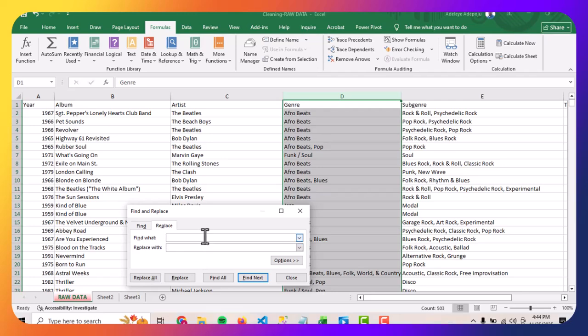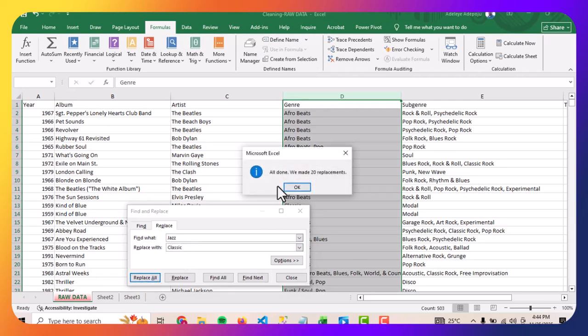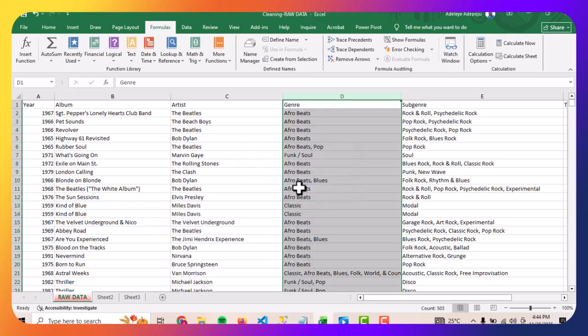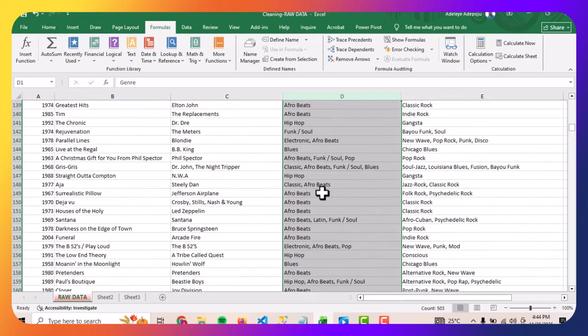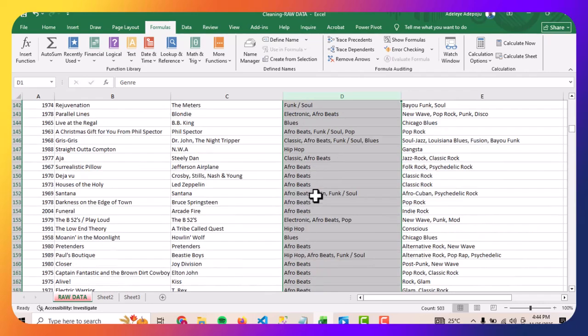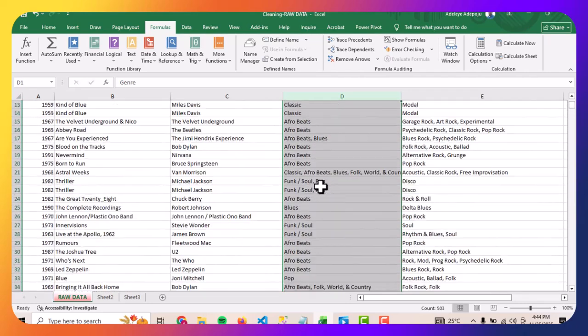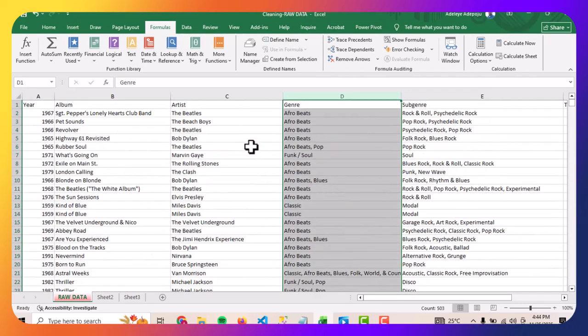So now we want to find our jazz. Make sure the spelling is correct with the one you have on the column. Then you change it to what? Classic. Can you see? Then you replace all. So it says all done. We made 20 replacements. Then you close. Okay. Then you can see all jazz has been changed to classic. We are able to achieve that as our cleaning step.